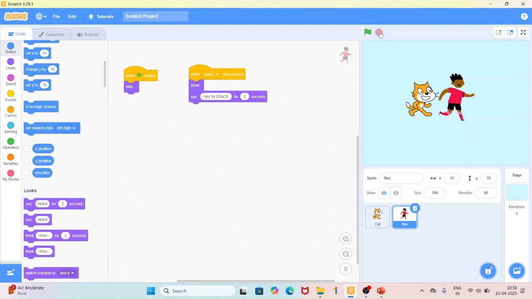Alright, so let's try till here. Now when you press the flag, Ben disappears, it says, hi, I am a cat. Then your cat disappears and then Ben comes. But now what I want is, since Ben is saying I am in space, I want to change the backdrop. So let's change the backdrop.